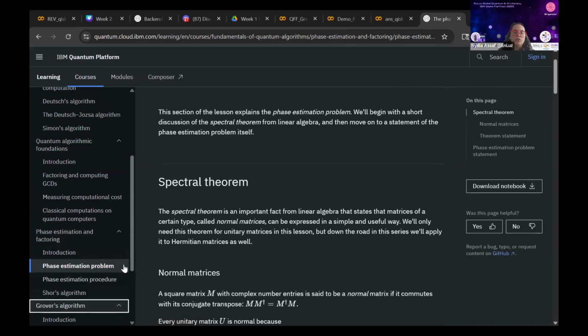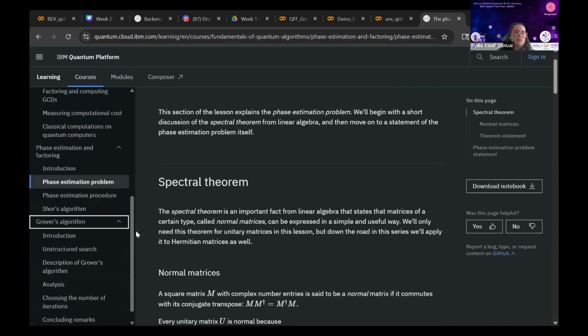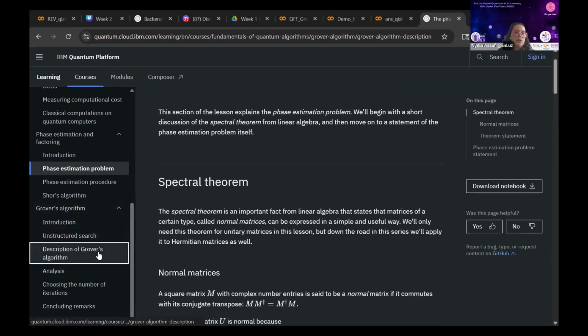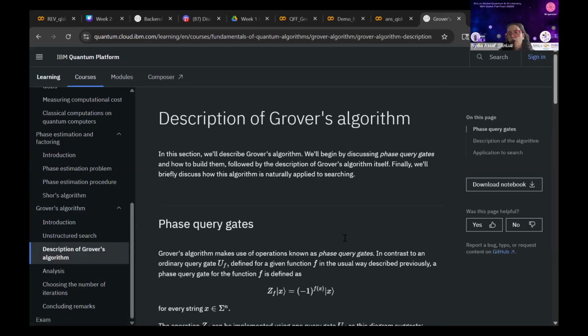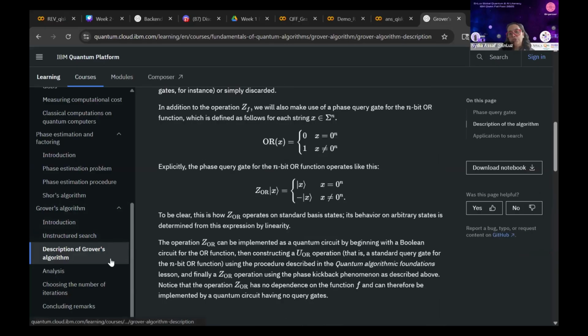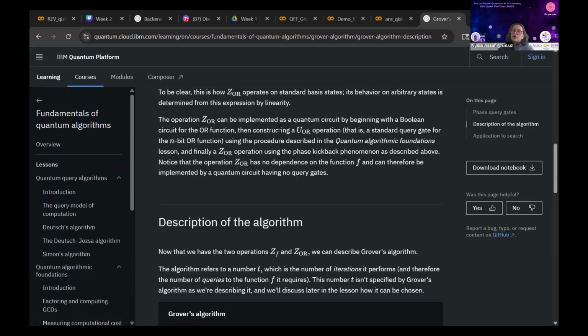We may not go through Shor's algorithm because it might not be where our time is needed, but Grover's algorithm is for unstructured search. So if you want to go deeper into this, by all means, and if you want to work towards this certification, please do so. This is directly with IBM.